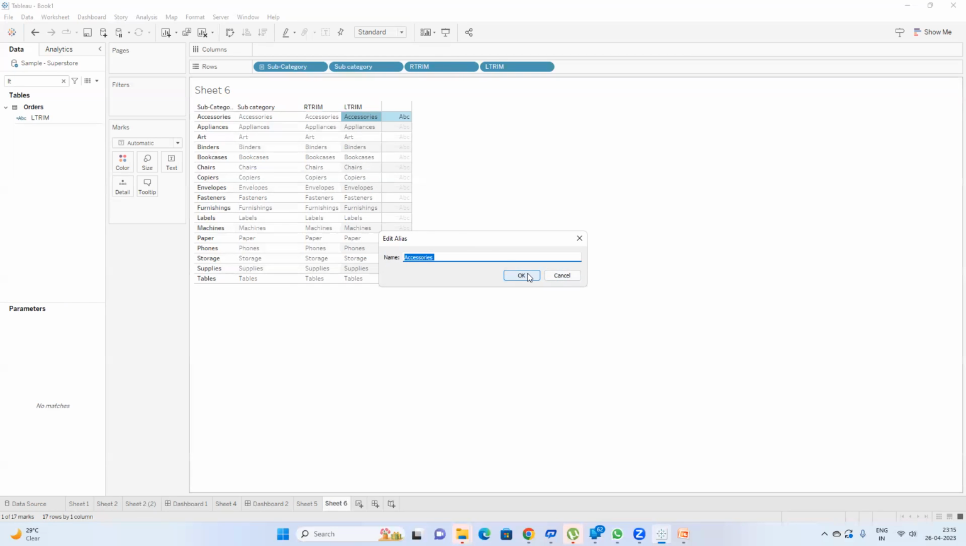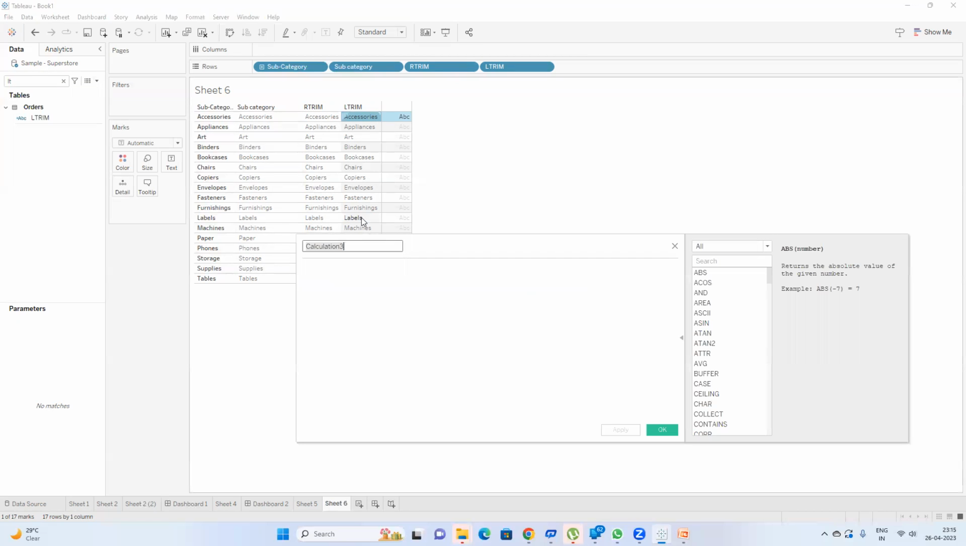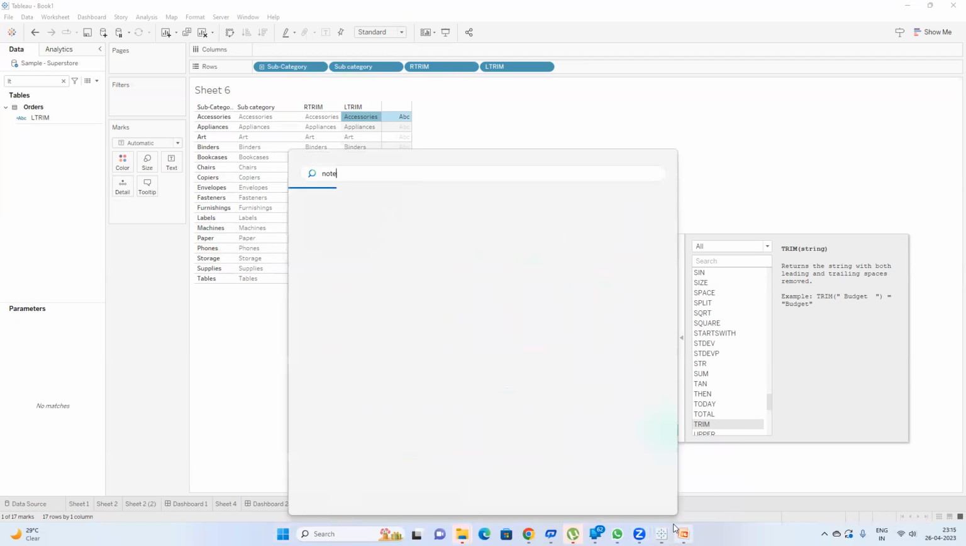So to remove both the spaces, there also we can use a function called trim function. The trim function is nothing but it will remove both the spaces. So this is basically cleaning the data.